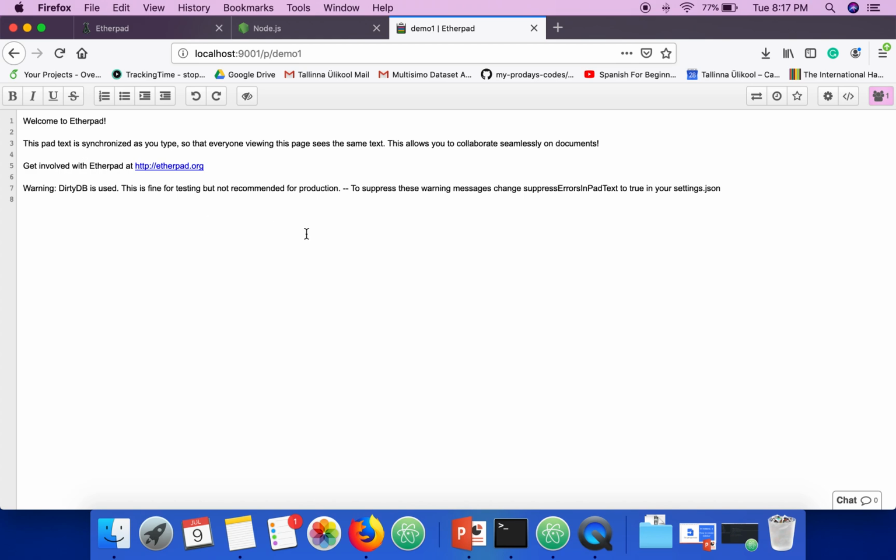Now other people can also open this one by typing the IP address of your system and this port number, and then they can select demo1.